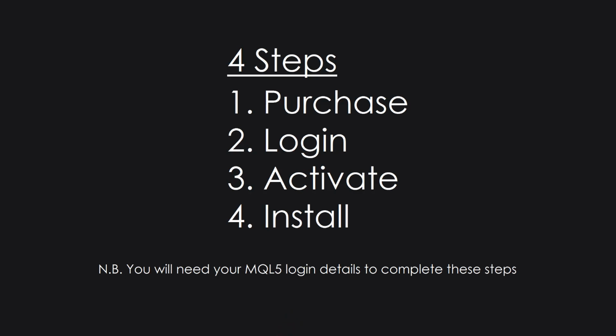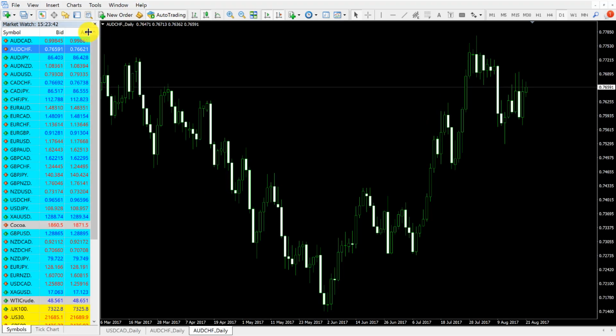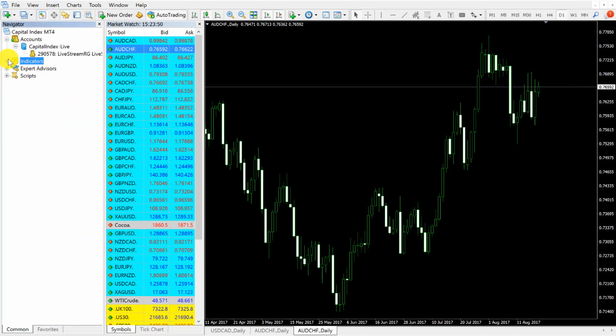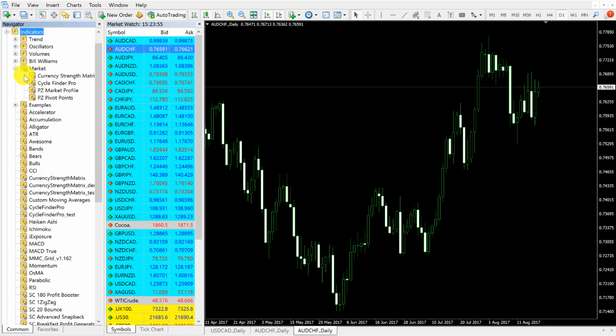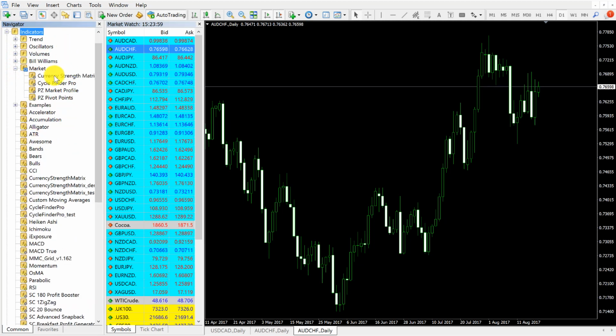Now the last step, we just need to install it back onto our MT4. We can close down the terminal. And then we're going to go into Navigator, either the Navigator tab there or View and Navigator. Here you'll see all your indicators. You may not have these open. I'll just close these down so you can see from the start. Go into Indicators and then Market. And these are the ones you've purchased.